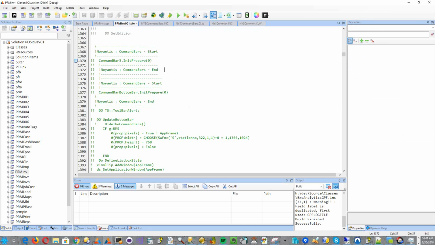So if I take it out, that's what I'm going to do. I'm going to run this here. All I did was comment out the init prepare. I have two bars, one at the top, one at the bottom. So I commented out the init prepares. All the other statements are still there as far as command bars go. Just the init prepares is all I've commented out.